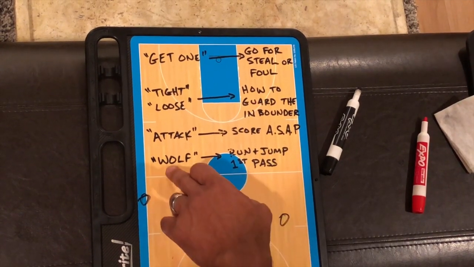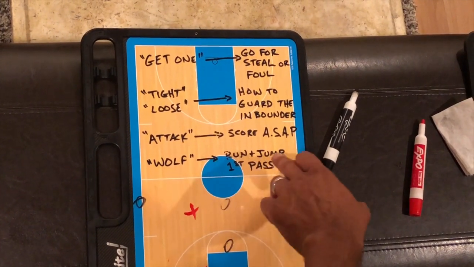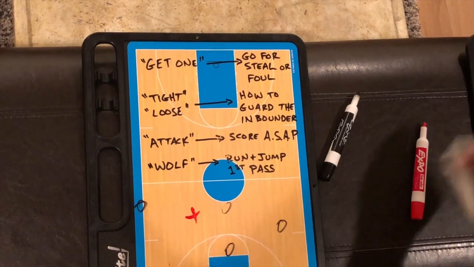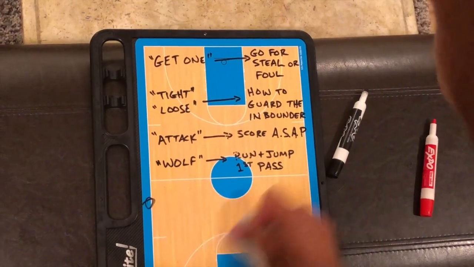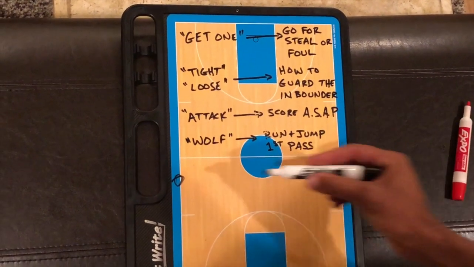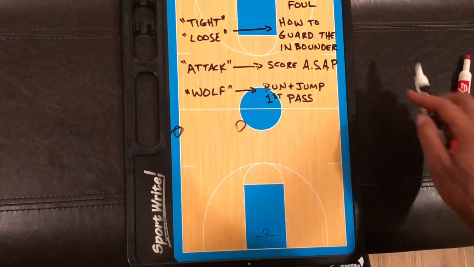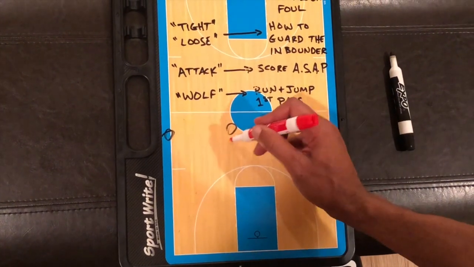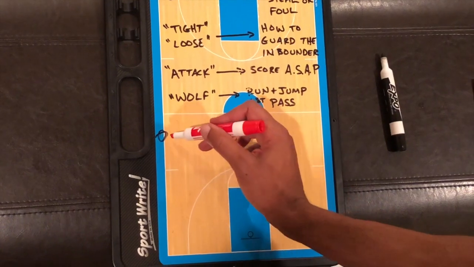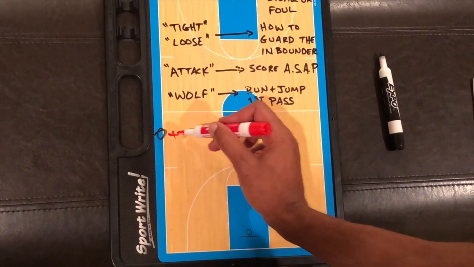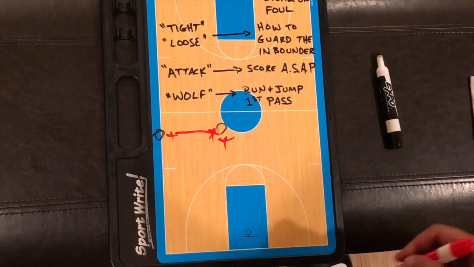Another thing we may do is called wolf. That's our run and jump situation. This is where we're going to run and jump the first pass. It looks like this. Let's say they actually get the ball in. Whoever is guarding them is going to play tight defense, and the person who is the inbounder is going to come and chase and double team the ball.